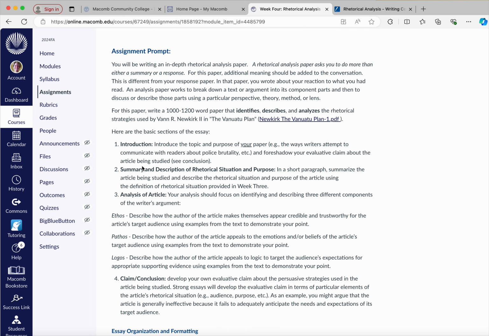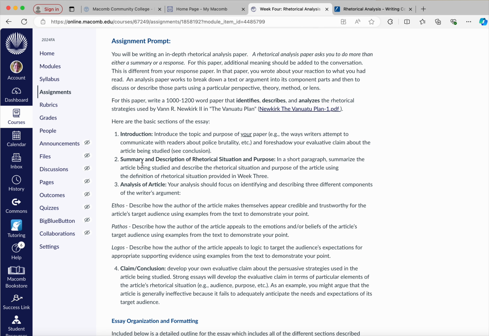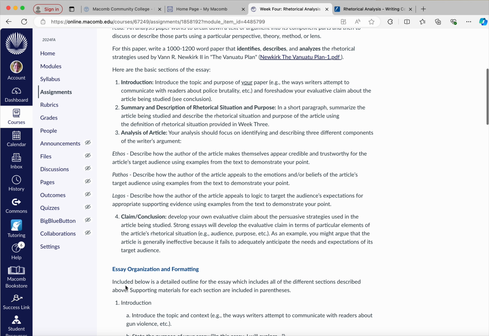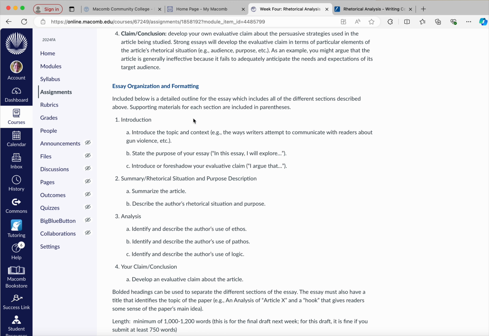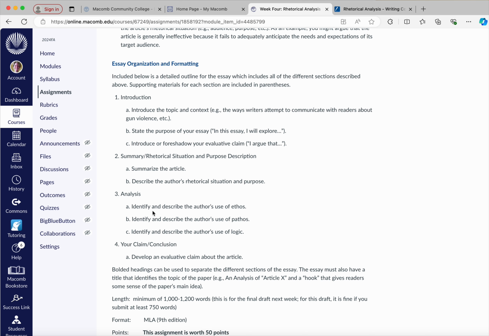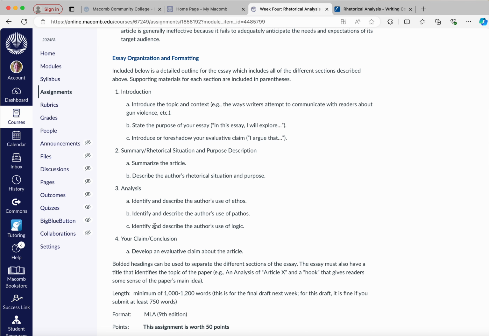This gives you a breakdown of what the introduction should look like, the summary and description of the rhetorical situation, and then the analysis. Then you'll obviously come back to the claim and conclusion, but you also have an outline down below that helps you with the organization of this particular draft. Now, one thing you can do to separate sections, so if you're talking about ethos, you could have a section entitled Analysis of Ethos, or an analysis of Newkirk's use of ethos, something to that effect.